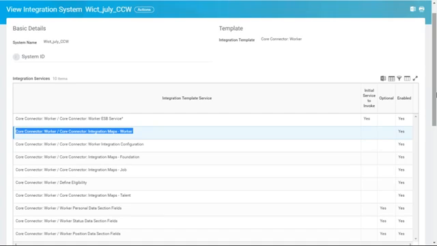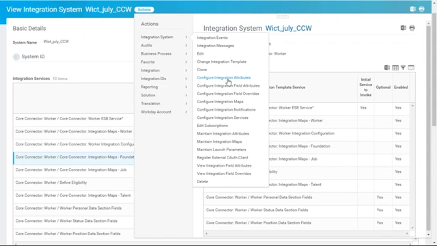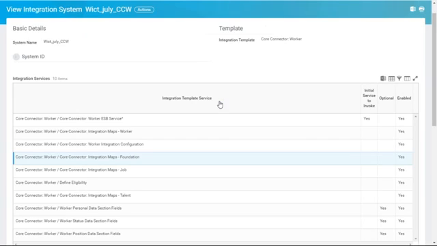Okay, and that mapping is supported by these mapping services. That's why they are marked as mandatory and they are enabled by default. So if you need any mapping, go to integration system, configure integration maps.